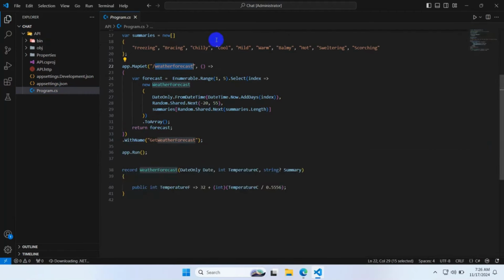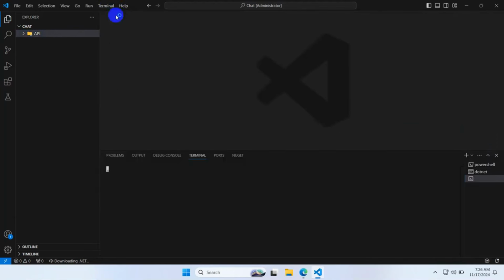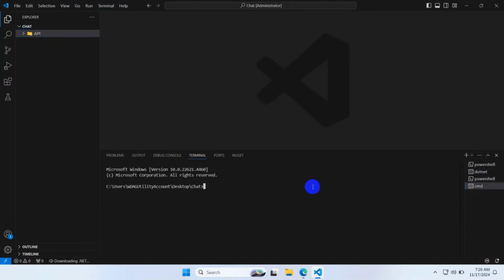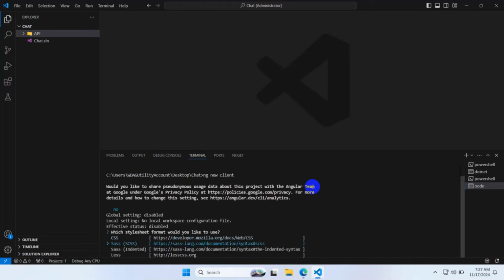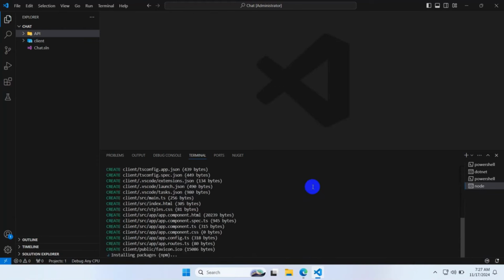So let's create another project for the client. Go to terminal and new terminal. Let's make it command prompt. So let's create a new Angular project, ng new, and let's say client for the project name. Press enter. Let's press N and enter. Let's select CSS for this project by default. For SSR we don't need this for now. So let's press N and enter.